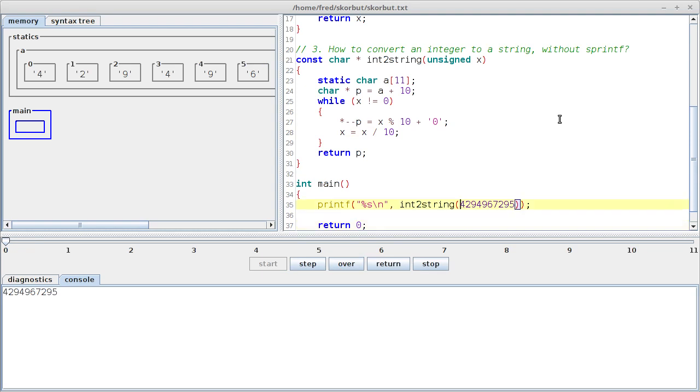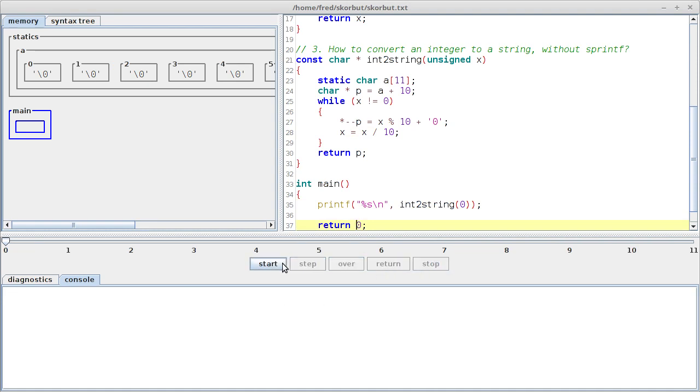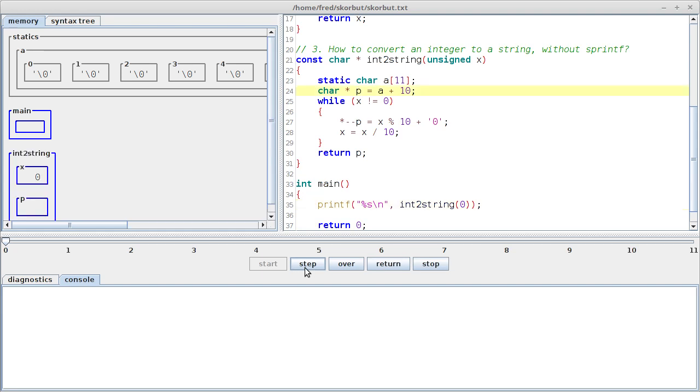Right, what happens if we pass the smallest unsigned integer, which is 0? What happens then? Start over. And now you can see that not a single digit is printed. This looks like a bug in our implementation. Let's see what happens. Let's step into the function.